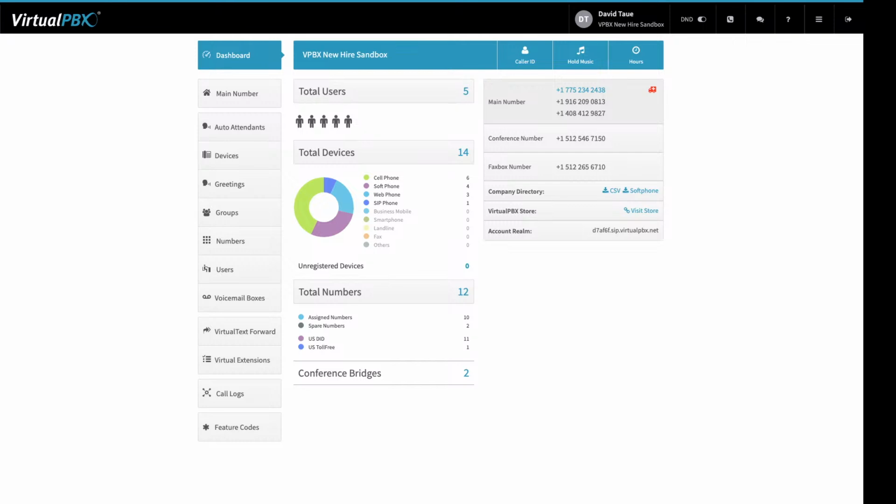Towards the top right here, I have my main number block. These 3 numbers all behave the same way. Basically, they're going to the same spot on my system, and they're all going to play the same main greeting.